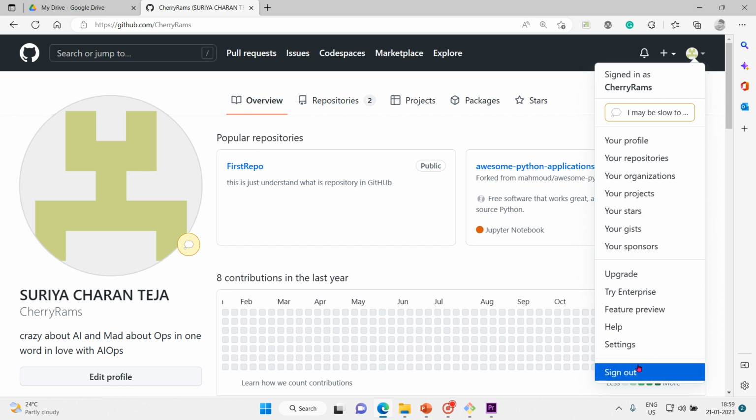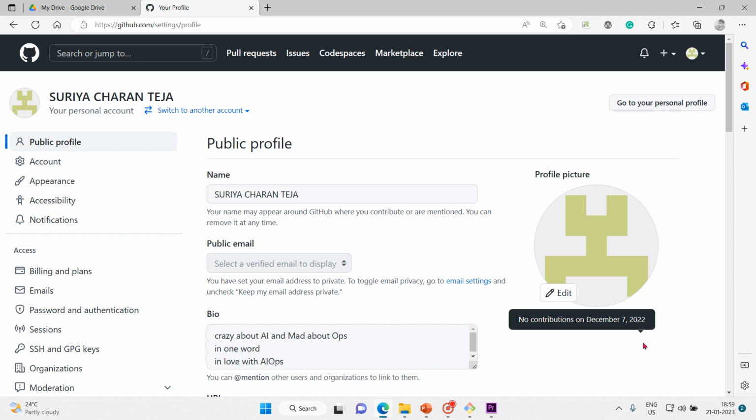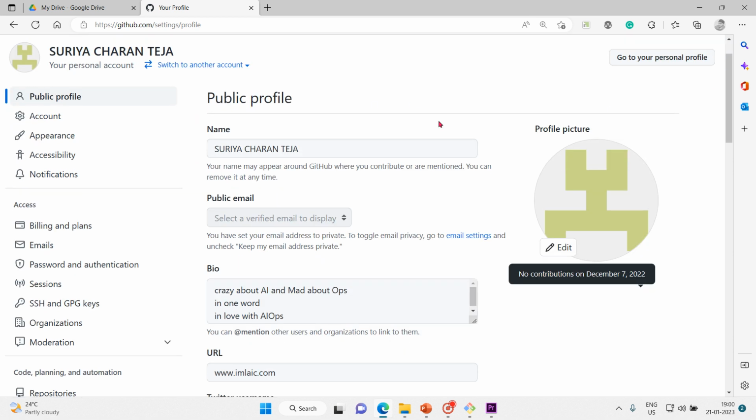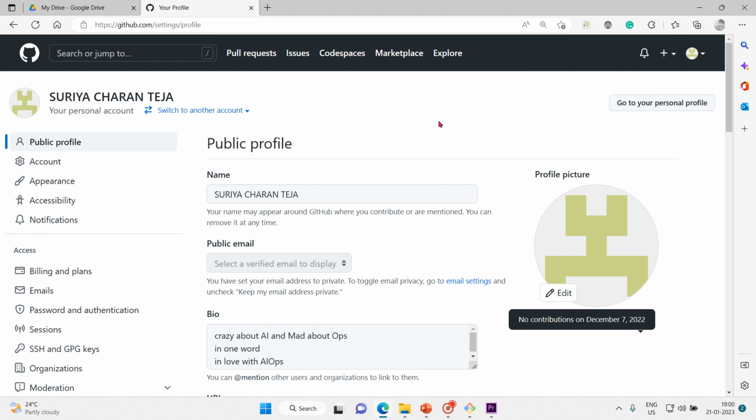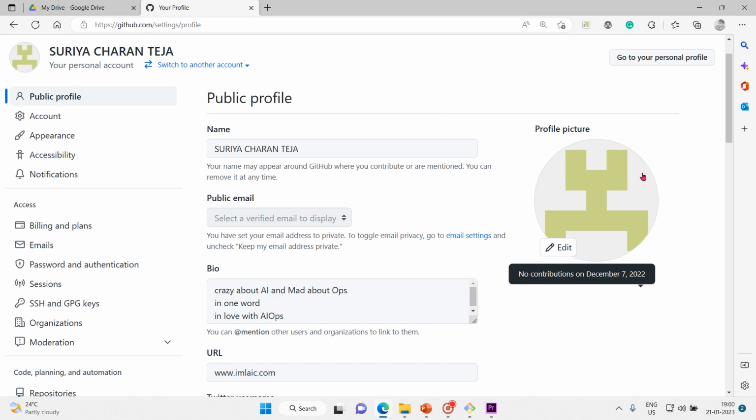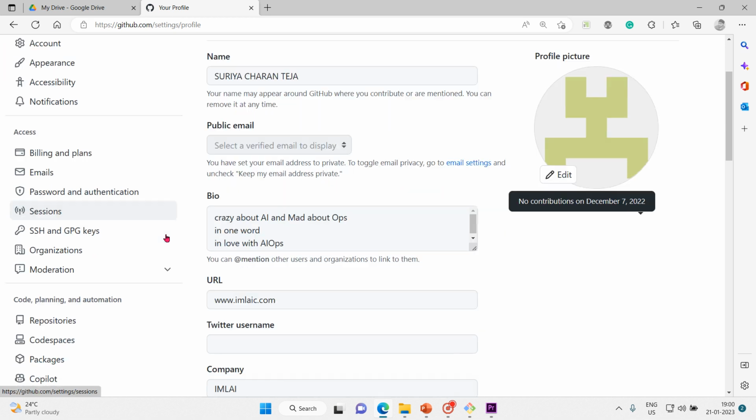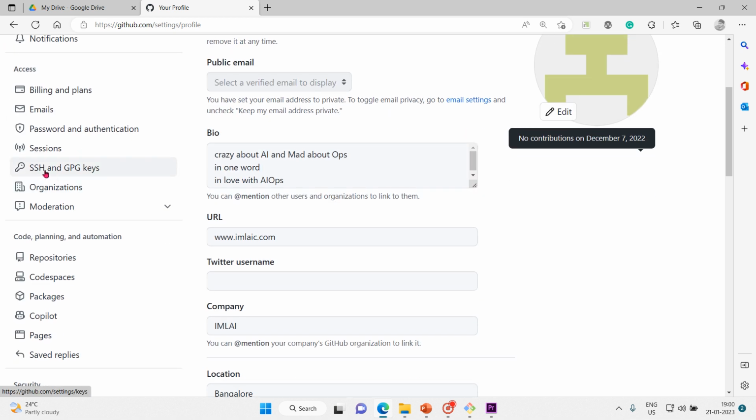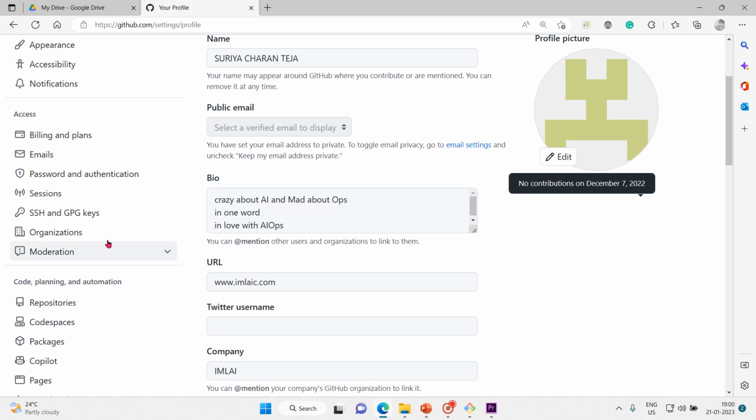And finally here you will find the settings of your account, and then sign out and log into a new one. Then we click on settings. This is very important when we are working with Jenkins. That's the reason I want to show it now. Here you can edit your image and all those things. That's absolutely fine. But the most important aspect for us here is SSH and GPG keys, and security, password and authentication. These two things are very important for us.